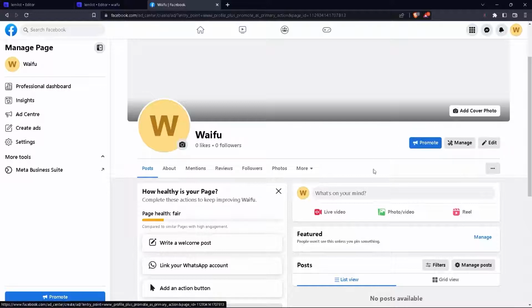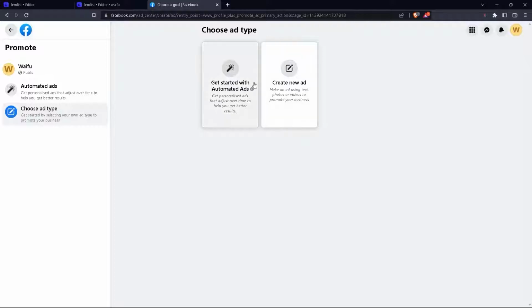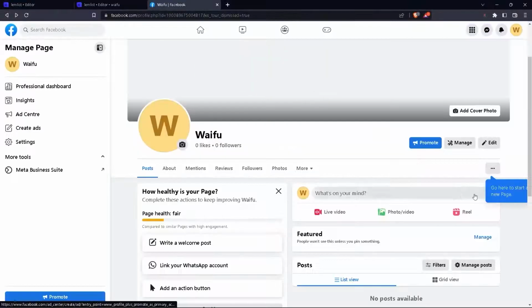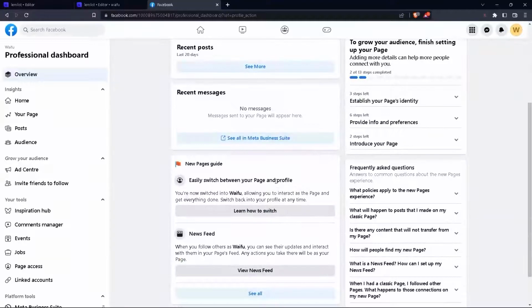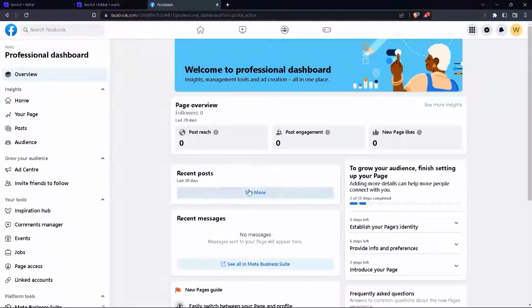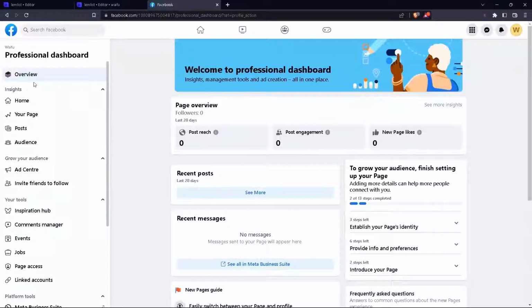If you click on promote, you select the post that you want to choose, and you can select the ad type, and then just click on promote, create new ad, get started with automated ads, etc. With manage, you can get into the activities you have done on this page, and you can see recent posts, recent messages, post reach, post engagement, new page likes, and easily switch between your pages, news feed, etc.